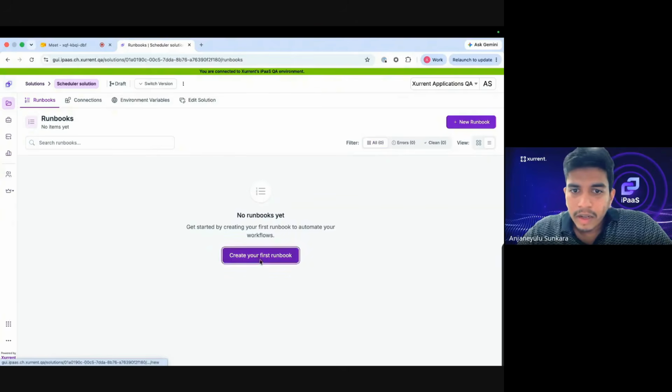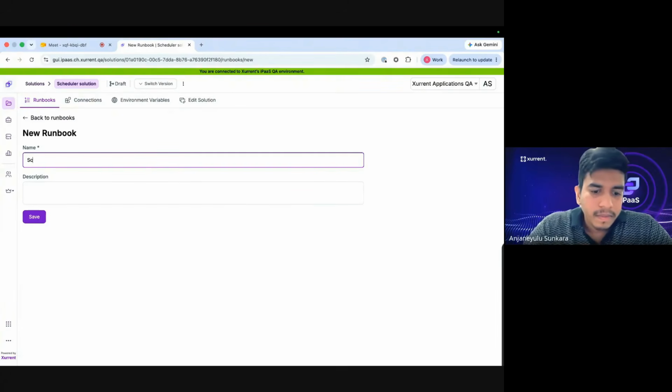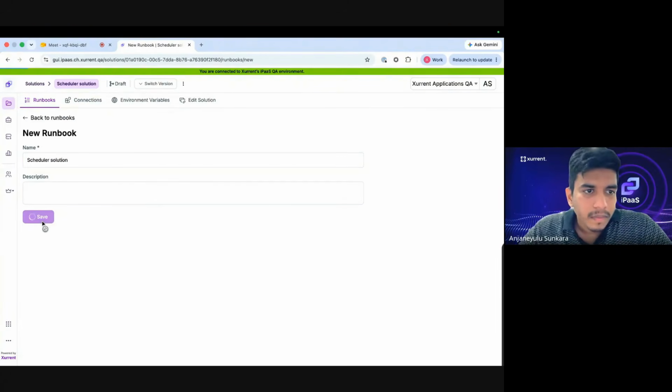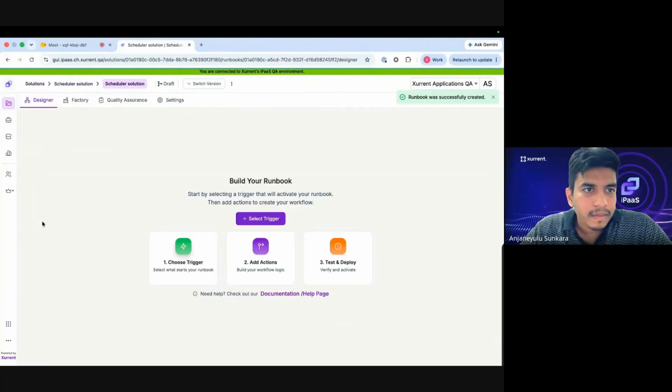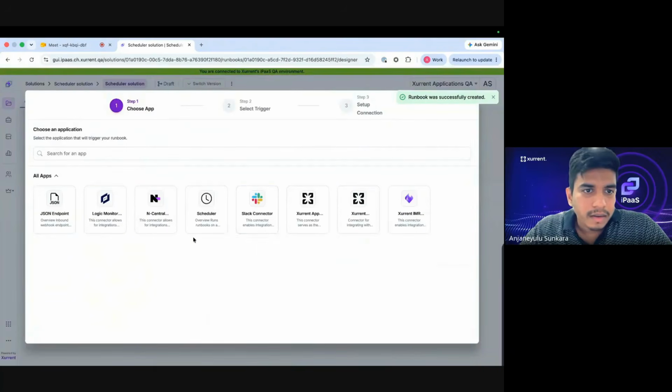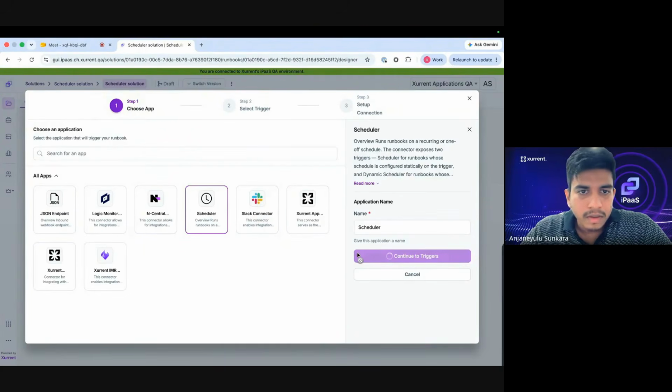So I'm going to create a runbook here. I'm going to call it a scheduler solution. Click on the save button here. Now you need to choose the trigger. Click on select trigger. So here you have an option for scheduler. Choose that one.